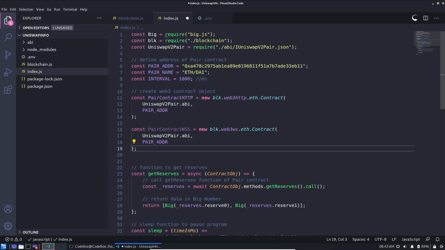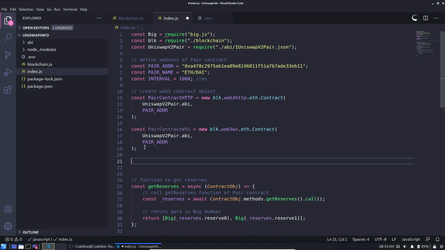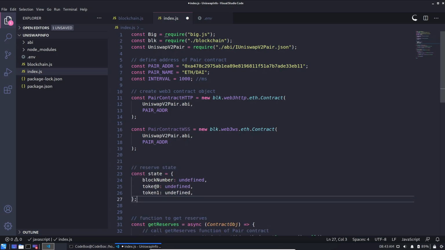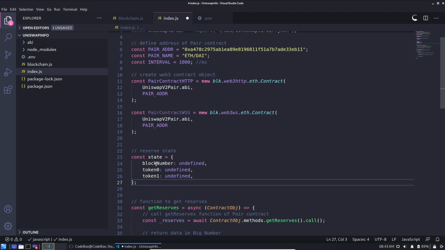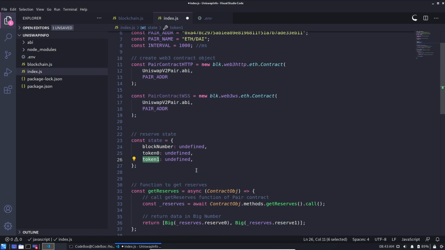Next thing we'll need is an object to store the state of the blockchain. By state I mean the current reserves, or the latest amount of tokens the pair has. So let's quickly create it. In the state we are storing the block number and the amount of token 1 and the amount of token 0 inside the reserves.